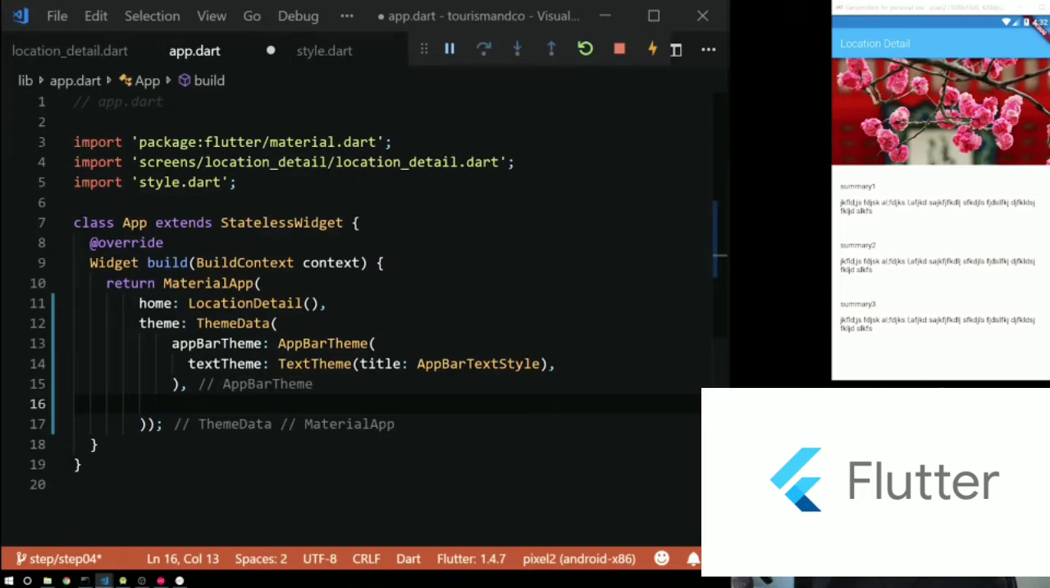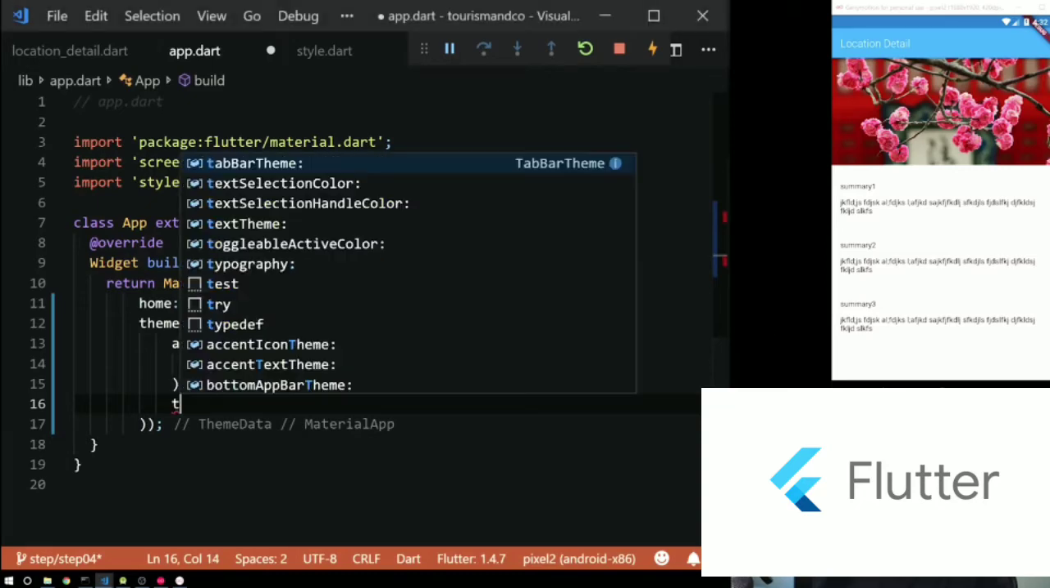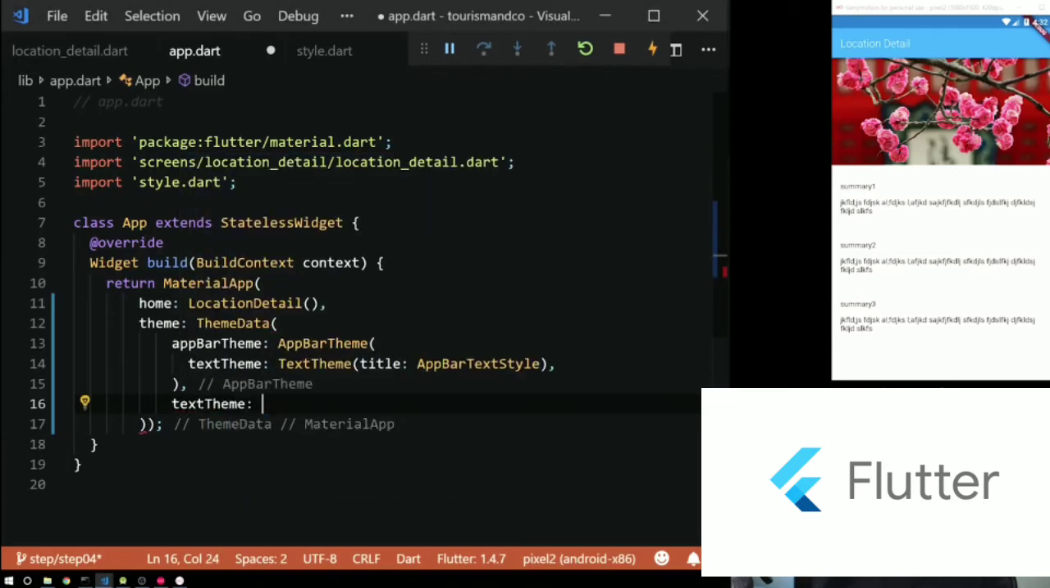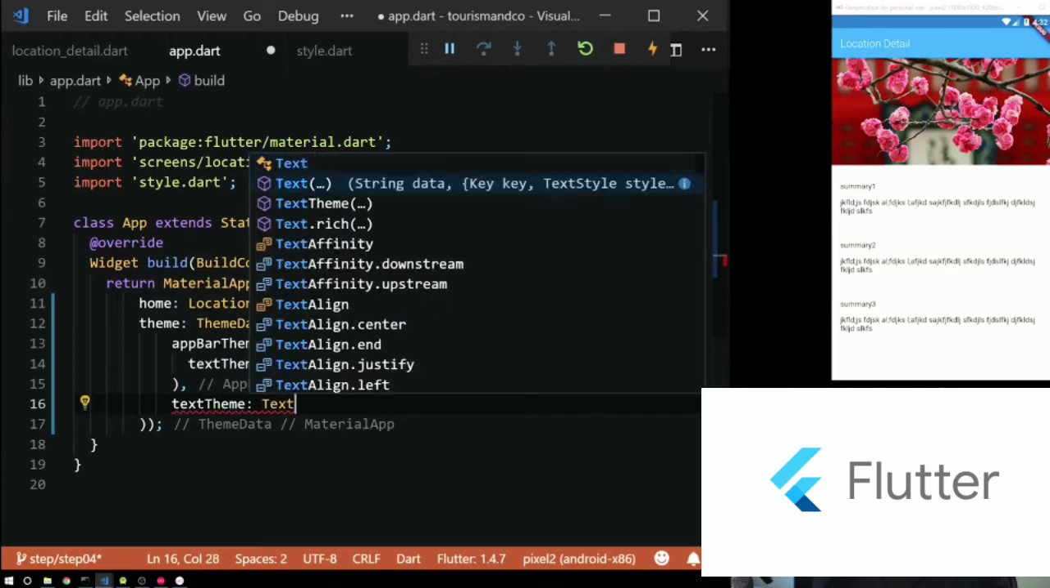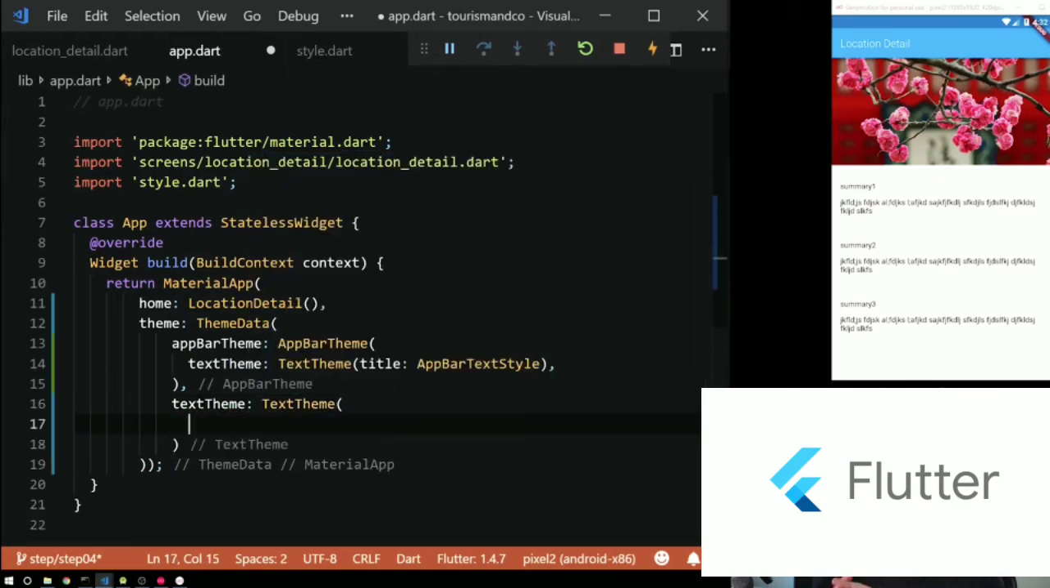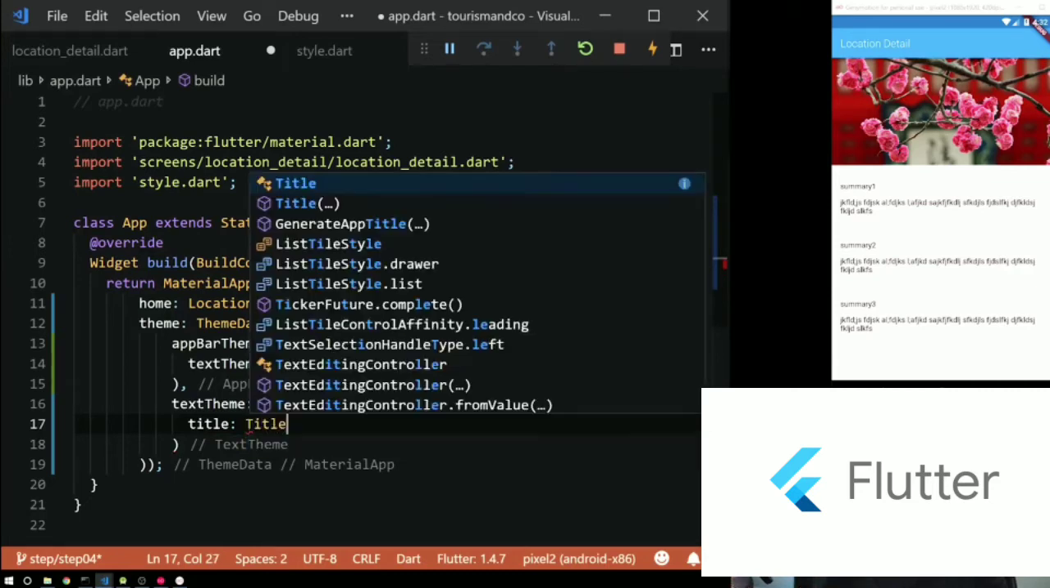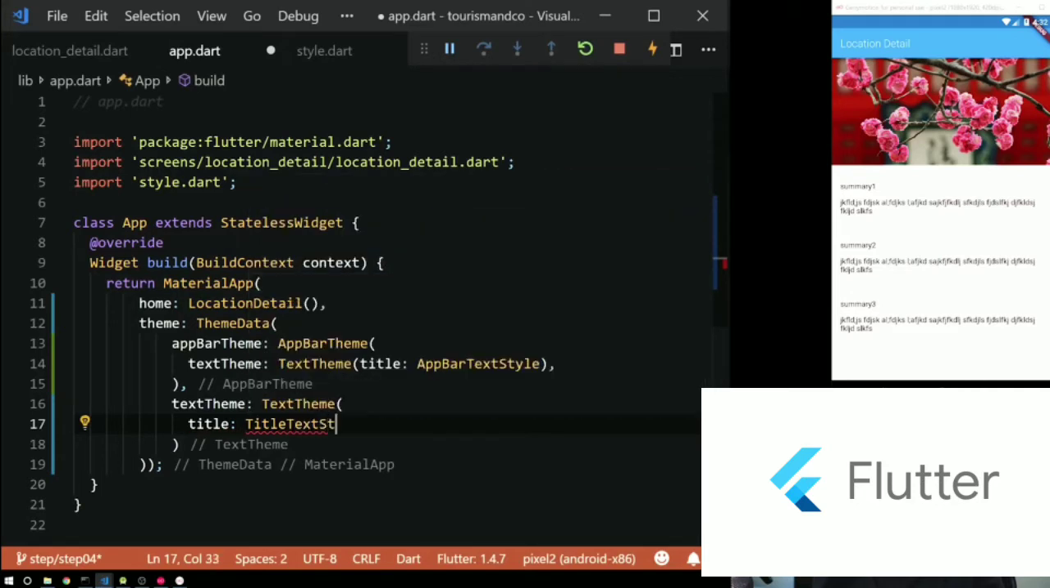So I'm going to look at my notes here. For the text theme, there are various text themes throughout the app that we can define here. Text theme could be for various different components. One is something loosely named called title. I'll show you how to use it in a second, but it's basically for any title you use. So we're going to call it a title text style.